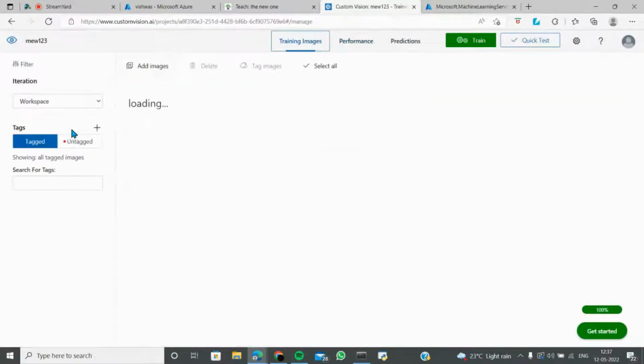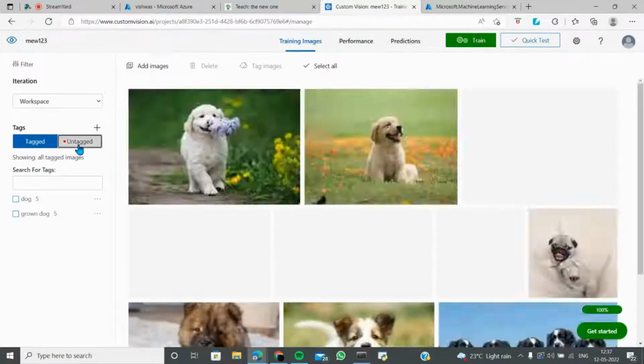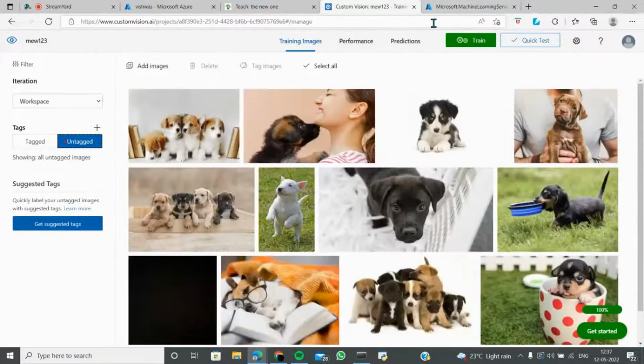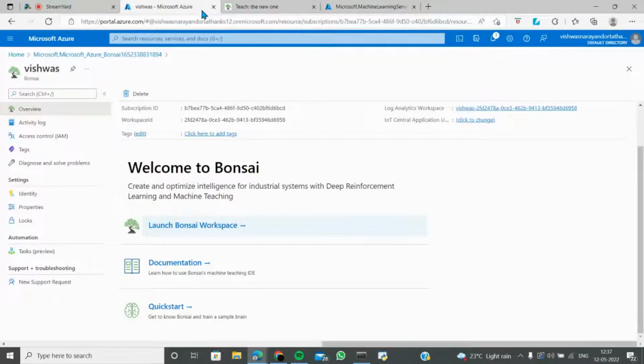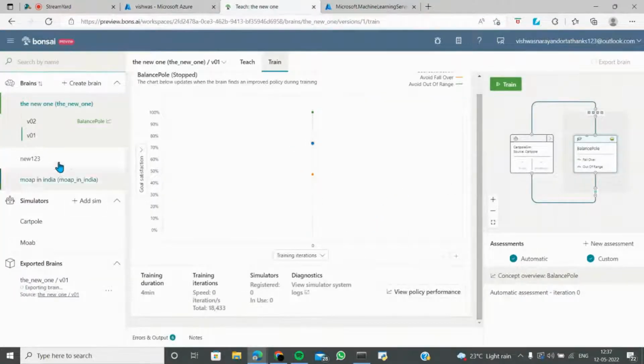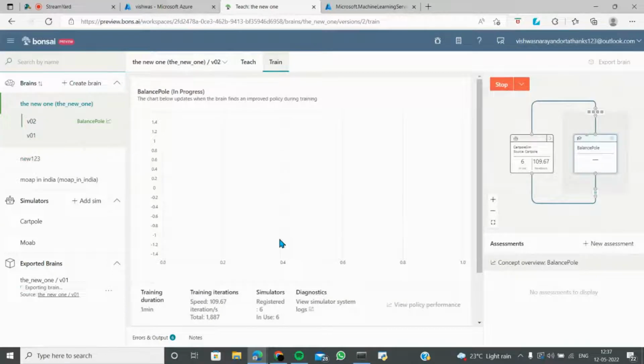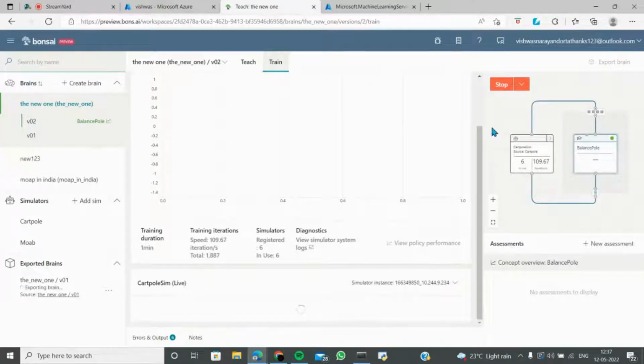A lot of things, man. A lot of things can be done here. So if you want, we can do an in-person session when we come to Mysore. So don't worry about that. Everything will be sorted. So yes, I think Custom Vision is done. Bonsai also, a demo has been done. I think this will be the demo of it.